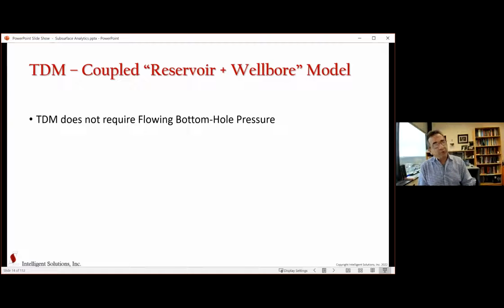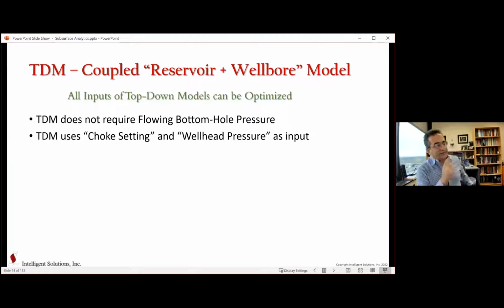You use it as an input. Why? Because you want to measure flowing bottom hole pressure. That does not happen in top-down modeling in an AI-based system. All inputs in top-down modeling can be optimized. Therefore, choke setting and wellhead pressure are used as input, not flowing bottom hole pressure.